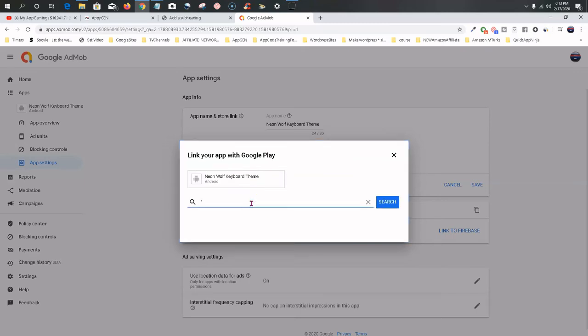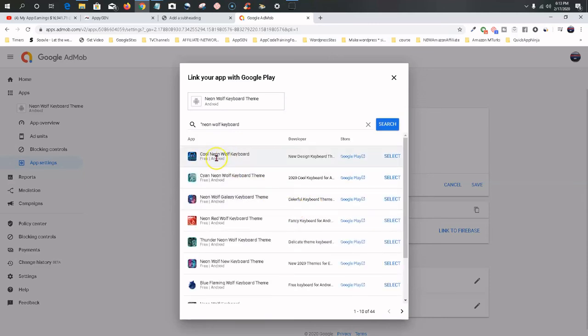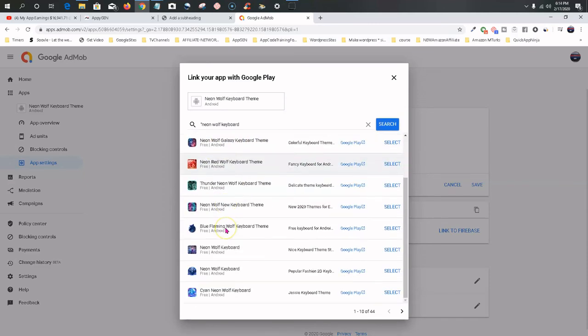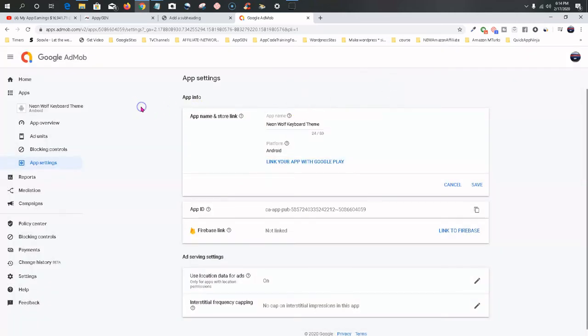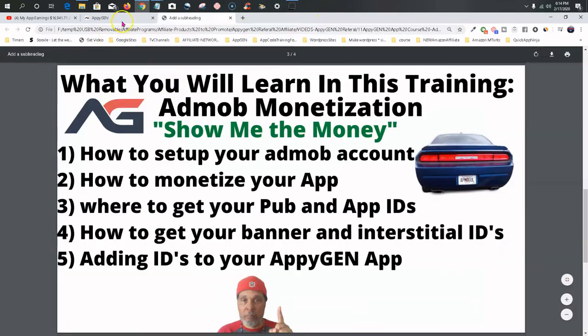You might have to put it in quotes, like Neon Wolf keyboard, something like that. And then once you do that, it'll show images, just for example, of other apps. None of these are ours, of course, because we don't have it on Google Play yet. But just find yours and then click Select. Now that's how you publish your app on the Google Play Store. So basically, we're done.